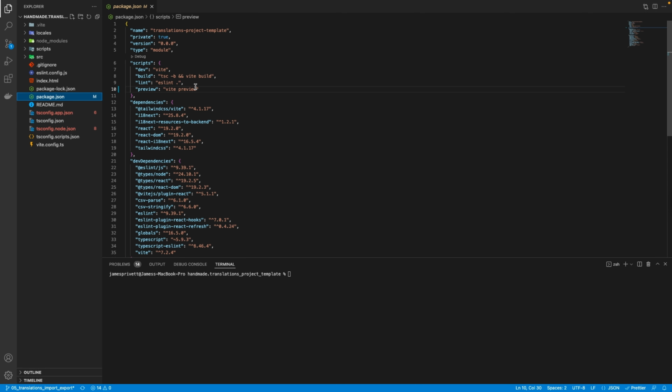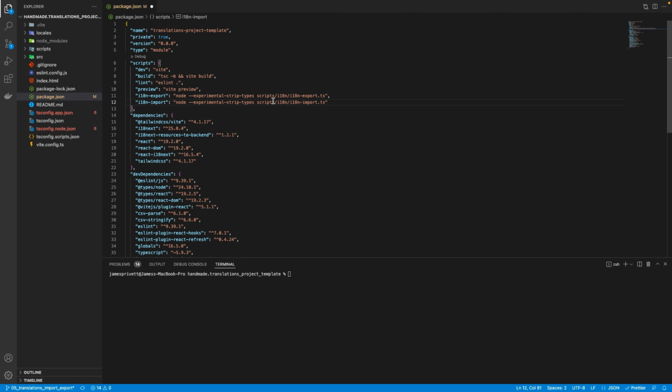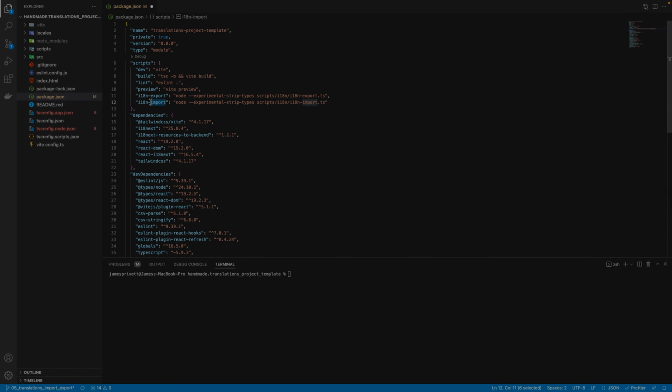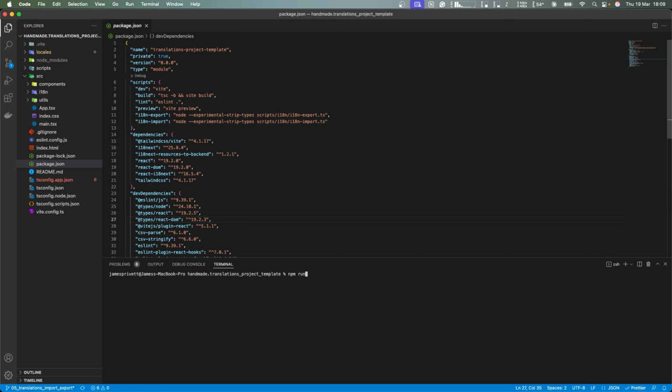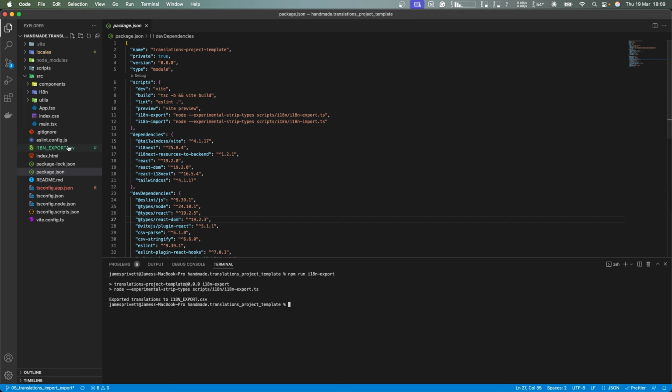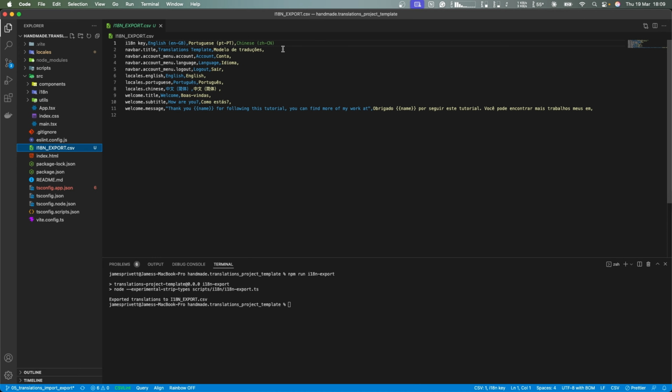Now head over to the package.json file, and in the scripts object we need to add two new commands, so update it with the following. Run the following. You should now see a file created in the root of the project called i18n_export.csv. Open this file and you should see the following.